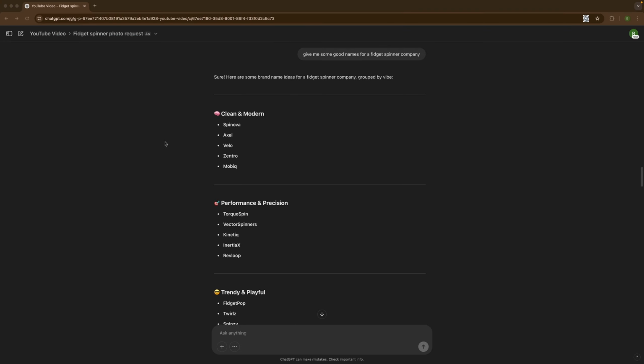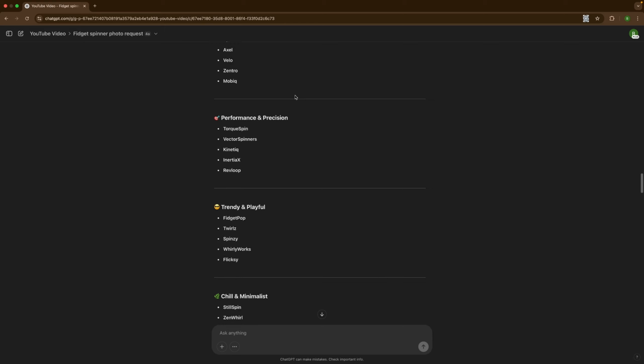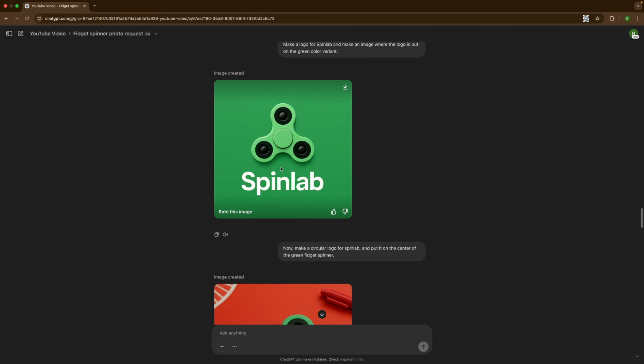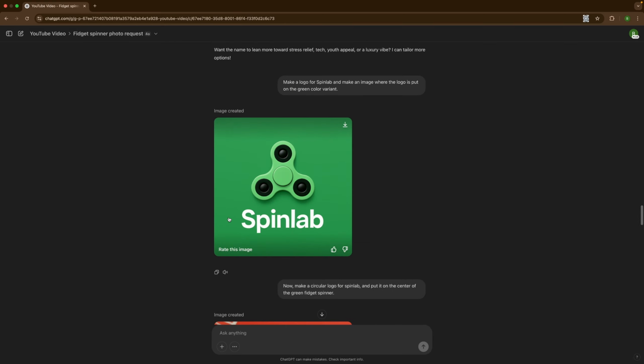Another thing ChatGPT can do is actually create a logo for you and put that new logo on your product in an image. So here I decided to start a little fidget spinner company, and I asked ChatGPT to give me a list of names I could use. Here I just picked a random one, and the one I decided to go with was called Spin Lab.